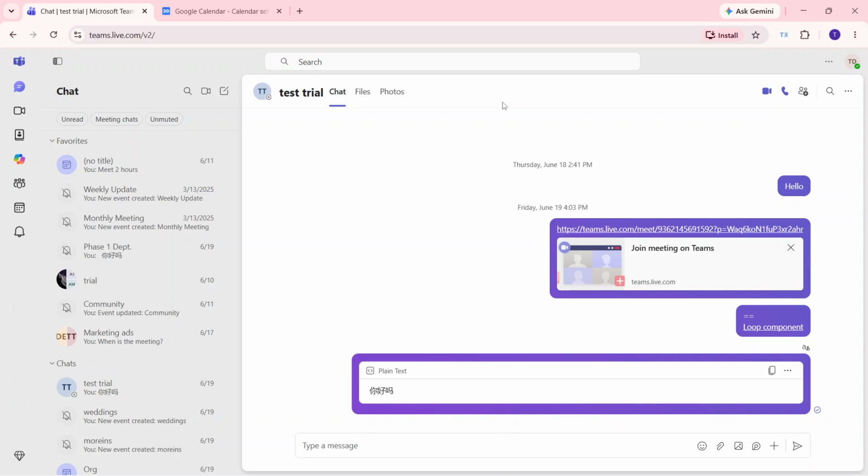Hey everyone, in this video I'm going to show you how to find hidden chats in Microsoft Teams in just a few quick steps.